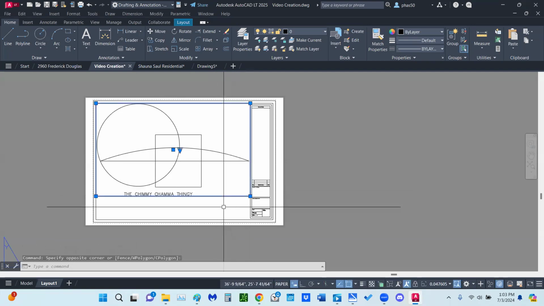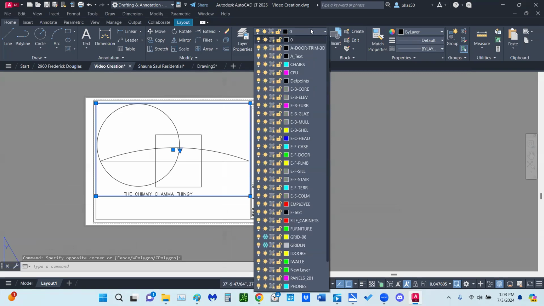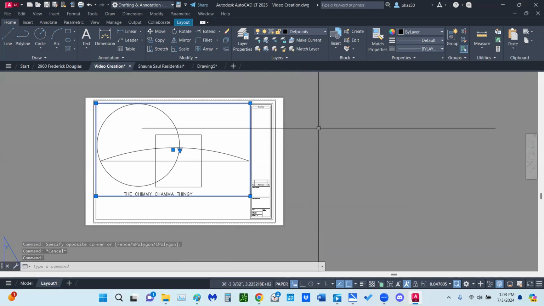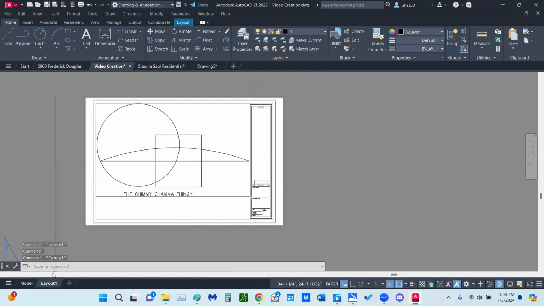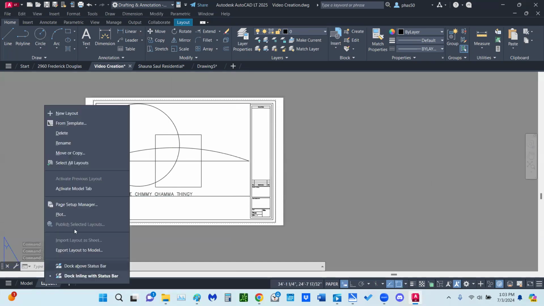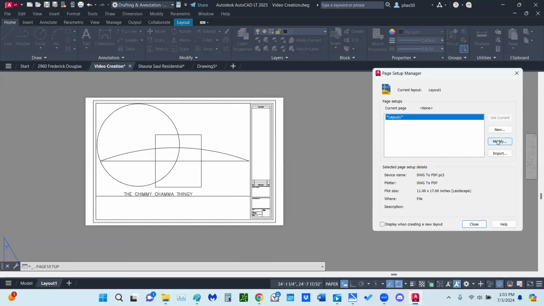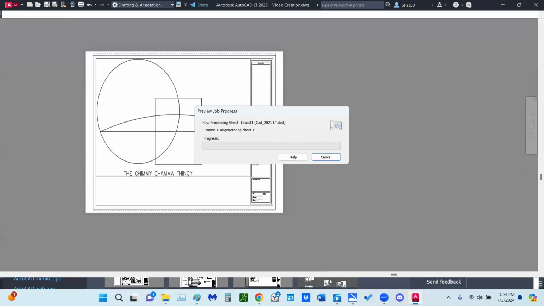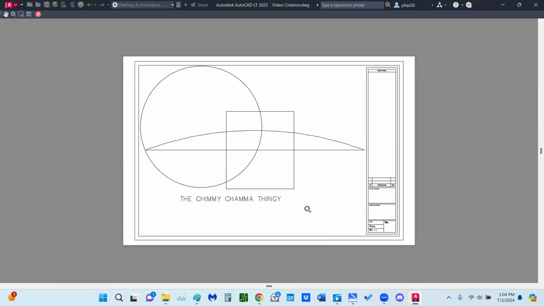So I'll highlight it, and I'll change the layer to def points. I put it in def points. So I'm still seeing it, but it is in def points. So let's just go and do a preview again. I right click on layout one, page setup manager, modify, right? And then I do a preview. Look what would happen. Now you're not seeing your viewport, the border of your viewport, because it is in def points, right?